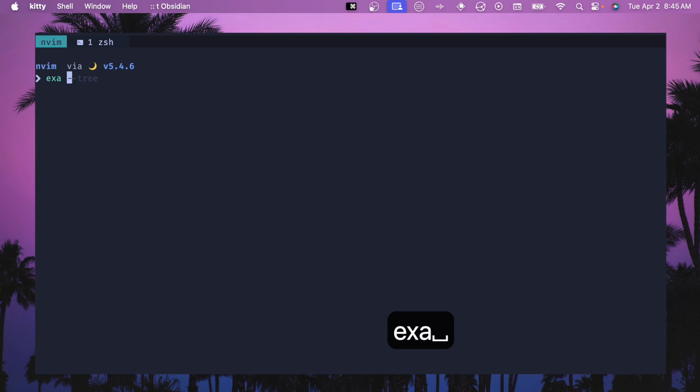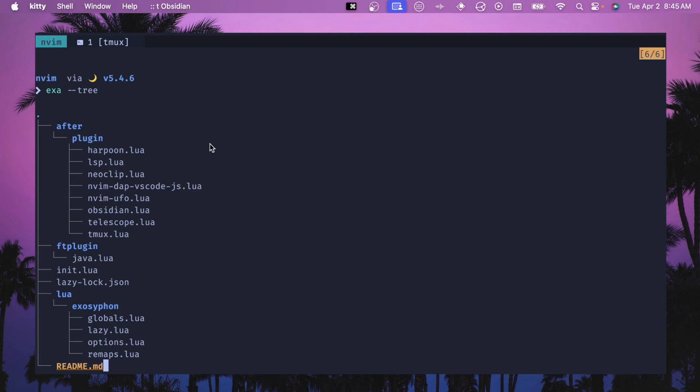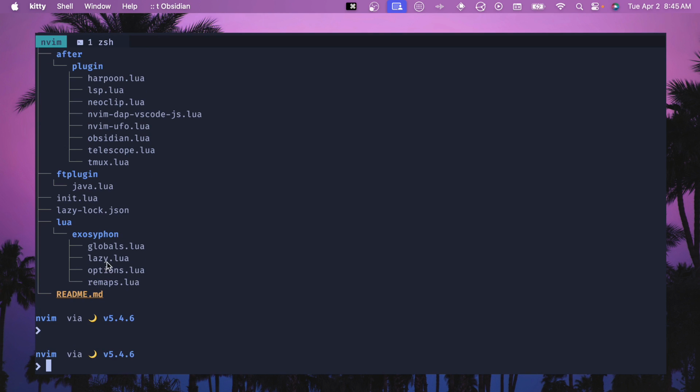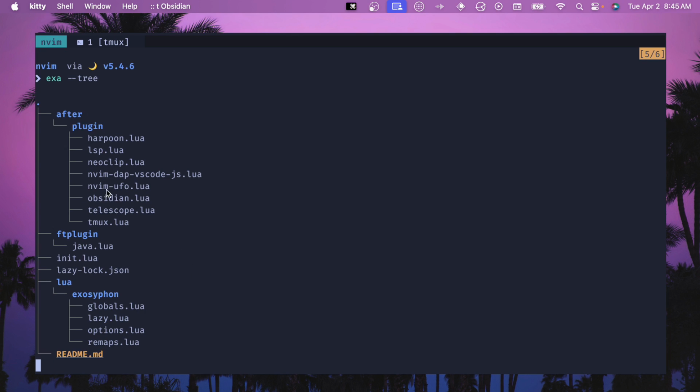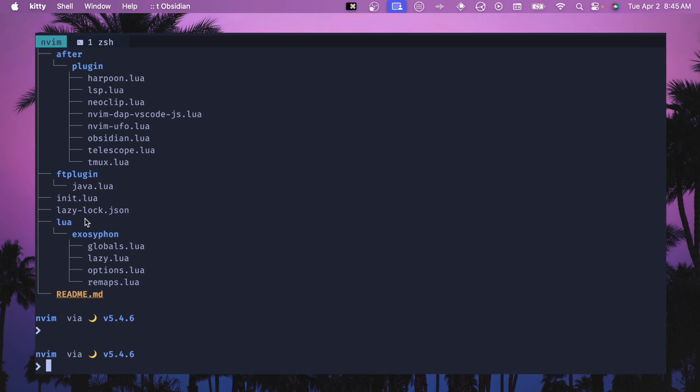Basically, if we do this exit tree, you can see that I have multiple plugins here in the after plugin directory. And then most of my configuration otherwise is in this lazy.lua file, which is under lua. We're going to move all of these files into that lua plugins directory. And then I'm going to move this information here, lazy.lua, into the plugins.lua, which is going to live underneath the lua directory here. So we're going to move a couple things around, and you could have them break if you don't do it in the right order. So I'm going to show you how to do this in the right order.